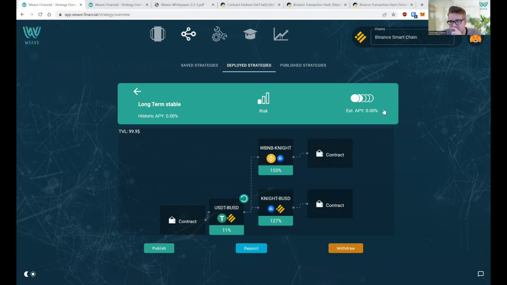Ben, one second. Question: would you recommend using BUSD as the initial deposit currency?